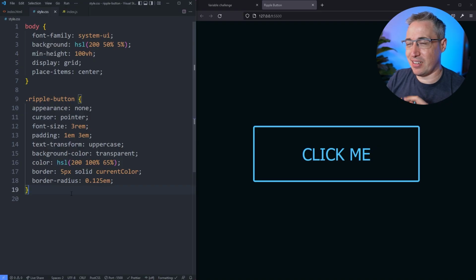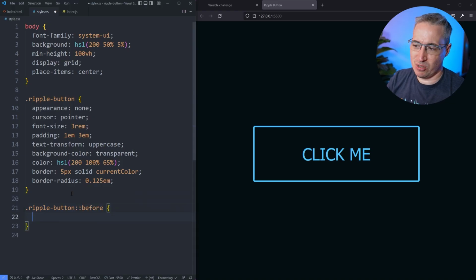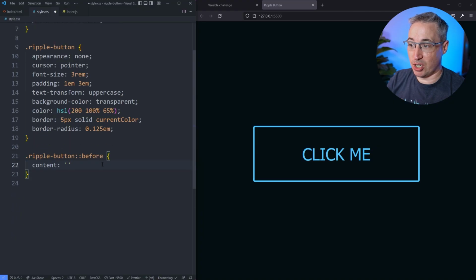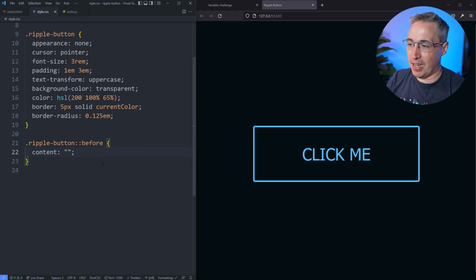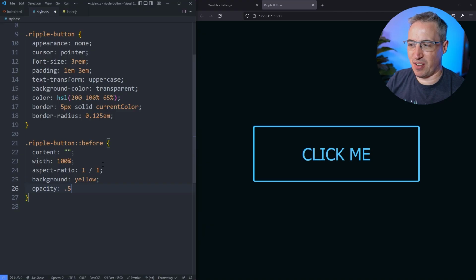And now for the click, there's a few different ways we could do it, but what we're gonna do is we're gonna come in here with a ripple button before. And you could use an after as well, it doesn't really make a difference. Because it is a pseudo element, we do need the content property on there. And let's start by doing, we'll say width 100%. I'm gonna give it though an aspect ratio of 1/1. And if we give that a background, let's start with a color that we'll see. So we'll do yellow and maybe opacity of 0.5 just so it's not too bright of a yellow.